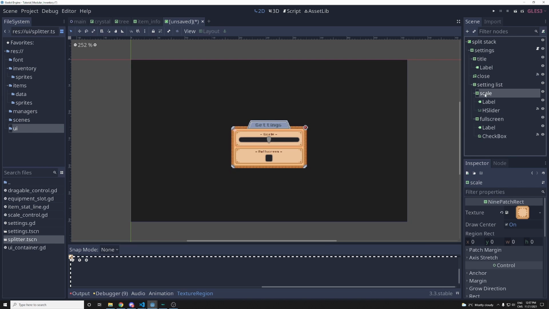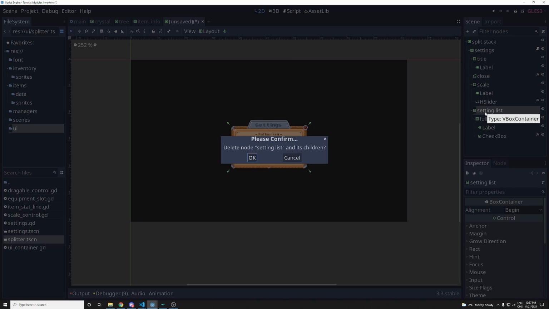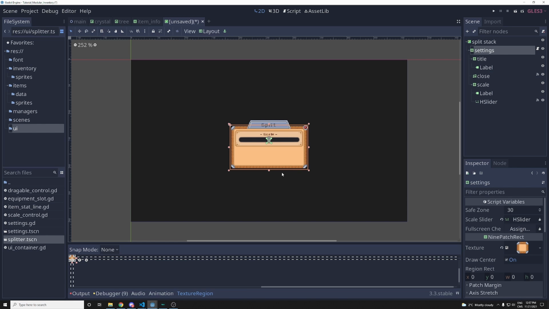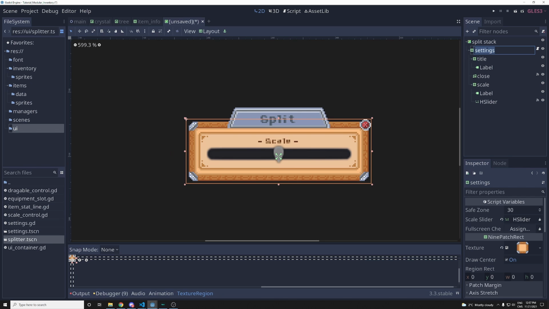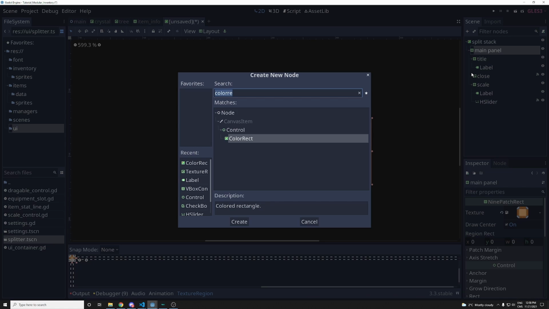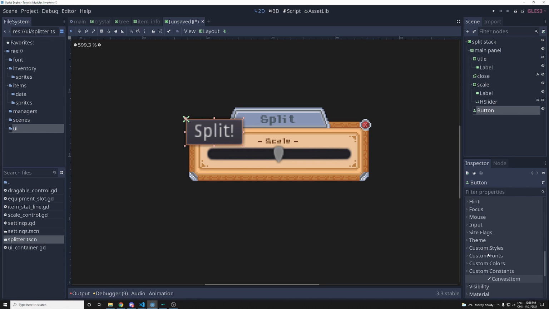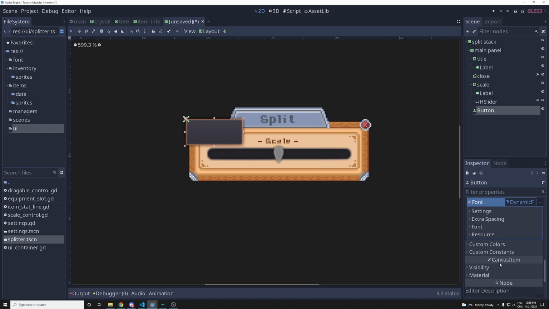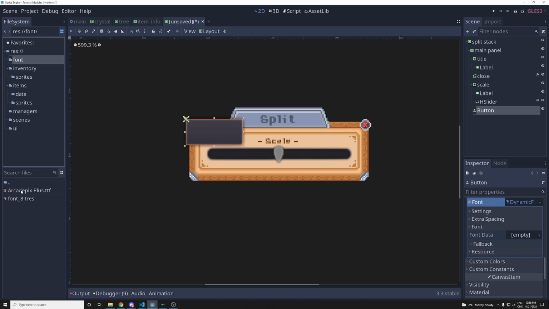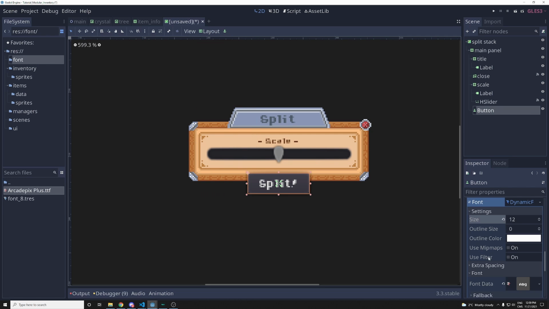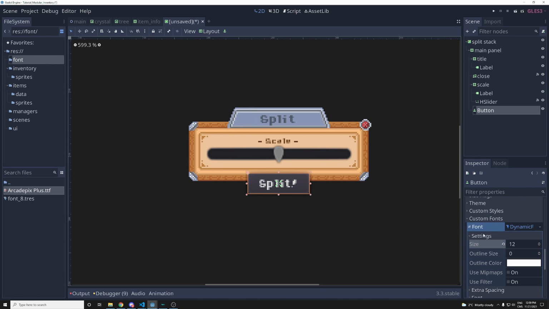Let's delete what I don't need. I will need only the scale. Put that out of there. Delete setting list. The label is going to be split settings panel. I'm going to scale it down. All right. So this is going to be main panel. I'm going to remove the script. Then let's add a button. Add child node button. Set it to split. All right. Let's give it some font. Here, new dynamic font, open that font folder. Let's make it 12. Okay, that's pretty good. Layout, bottom center, like this. Then you could change the color or stuff like that.